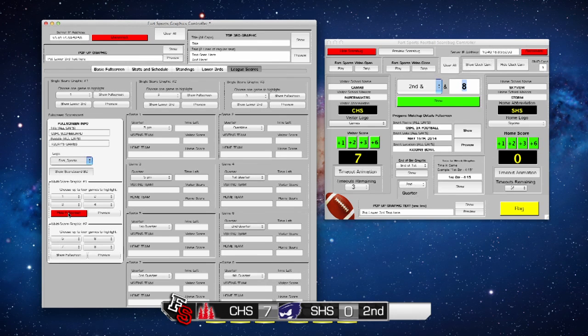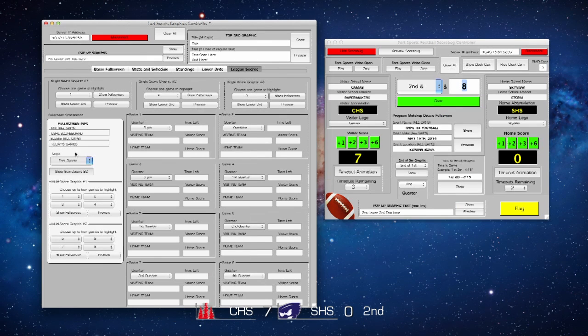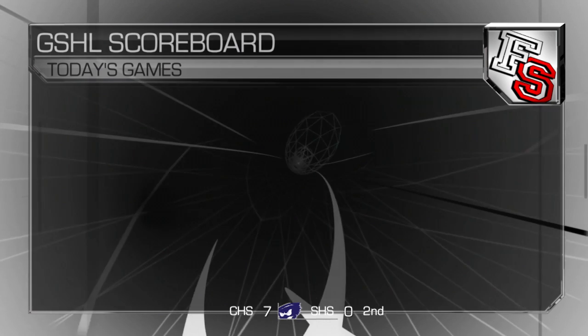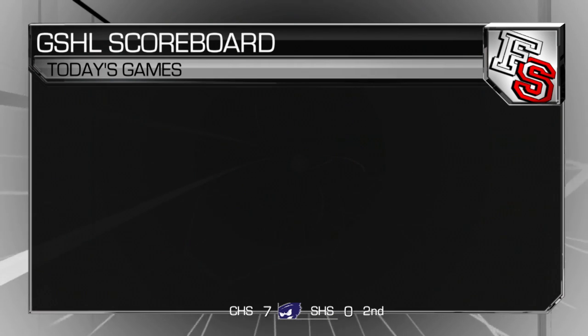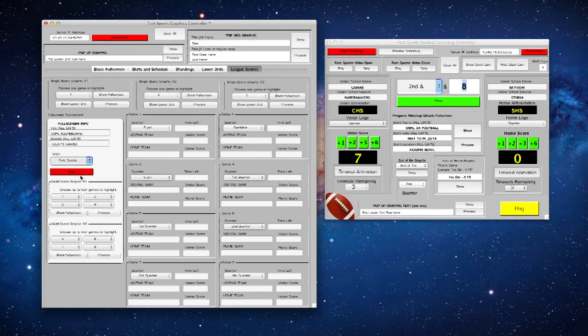Either I can key that just like that over the top of nothing, but I probably wouldn't want to do that. Instead, what I'll do is show my background and then key those over the top of that. It's hard when it's on the same screen for me to do that at the same time, but you can see what I'm saying.